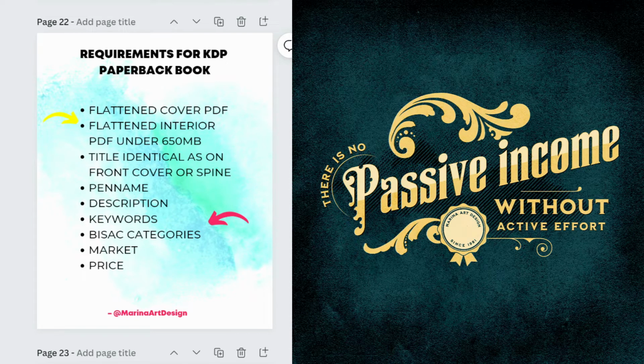You need to have your pen name, so your author name, and you need to have a description, you need to have keywords, you need to have BISAC categories, you need to know on what market you're going to publish your book. Usually it's all markets, but you can pick and select, and you need to know the price of your book. So this is an example of a checklist that you should have next to your book, and then you check, is everything ready before you start the uploading process.